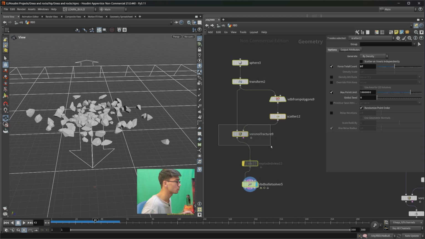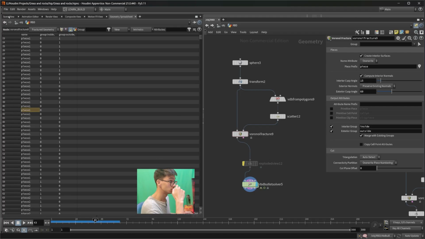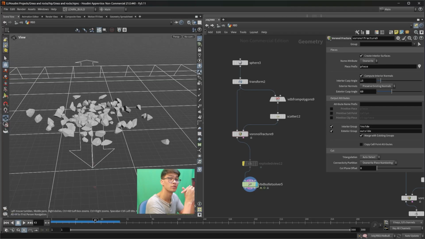Understand that this Voronoi fracture also creates the name attribute on the primitive level, and each piece has this name. You see this piece 0 and piece 1. If you create more pieces, then you will have more of these attributes. And lastly, each piece you can say is a Voronoi cell, right? Because one seed, one Voronoi cell.